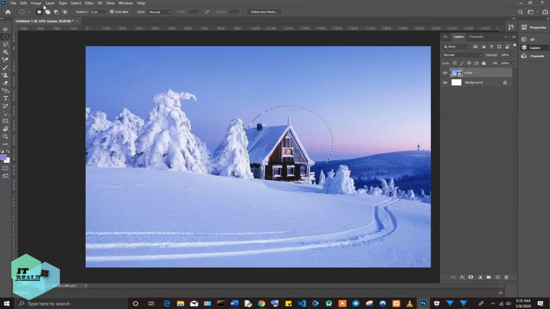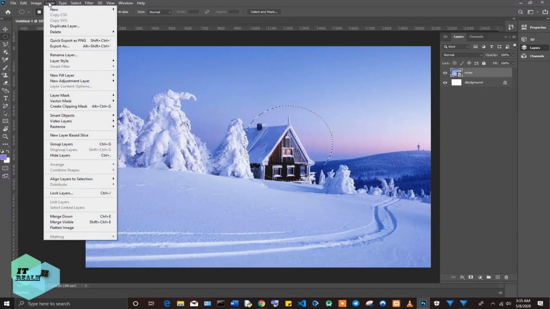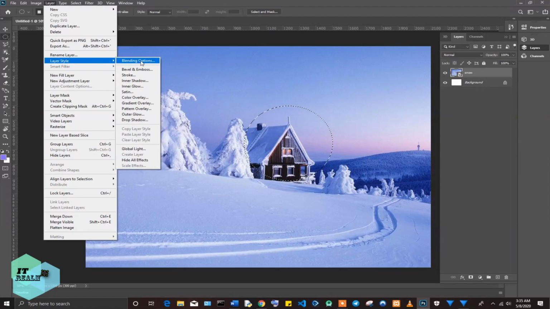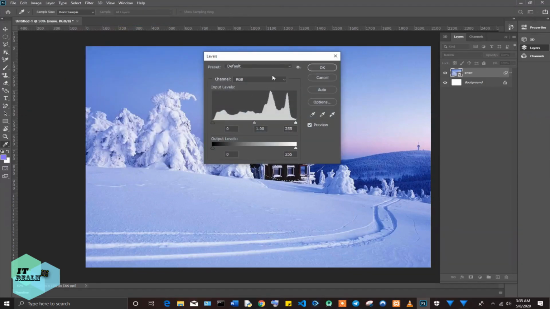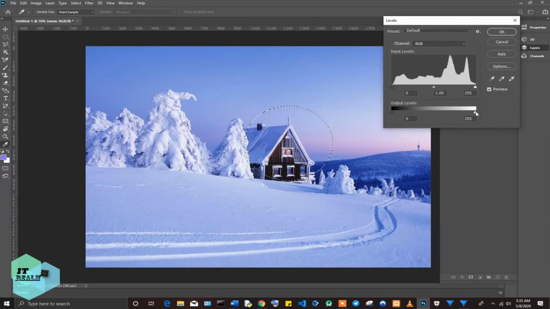Okay, so let us go to the same adjustment column. That is the layer style, then the blending options. All these are in the blending option. Sorry, the image and the adjustment. You can go to the levels. It all talks of how quality the image will look like. So that is the level. Cancel.